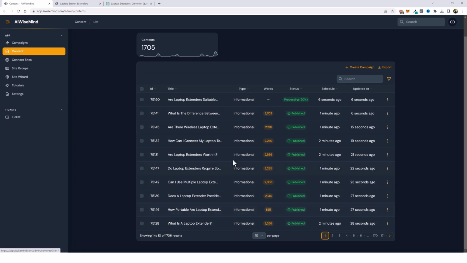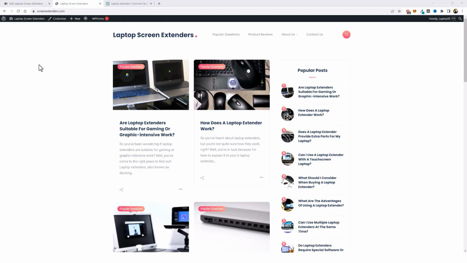So let's jump over to our website and see what it looks like. So here we are back on our website, and now you can see all the posts were generated here. These featured images, once again, created by DALL-E. They're not the best, but they'll work fine for this.